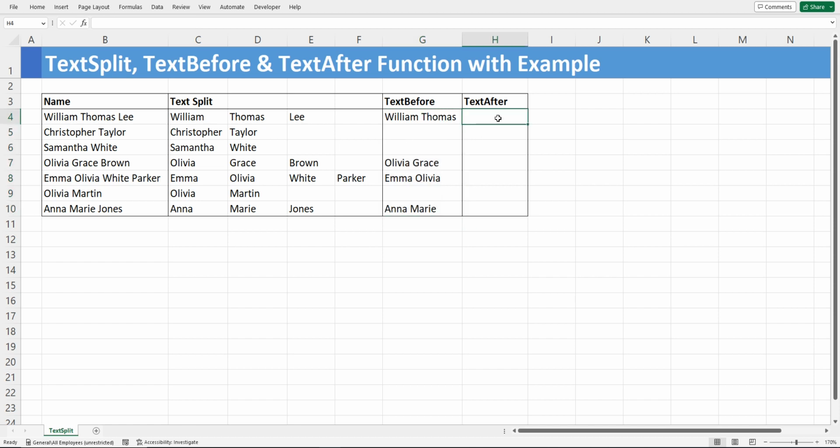So now let's check TextAfter function. TextAfter, this is my text, comma, delimiter is my space. So you can see here that my text is split after the first space. So if we wish to split after the second space, then we can use the same thing here, instance number 2. So here you can see that my text is split now after second space.